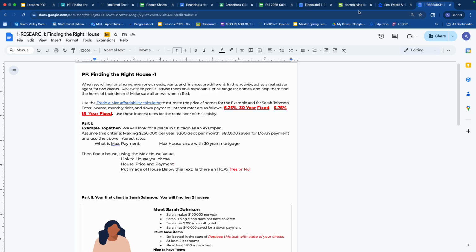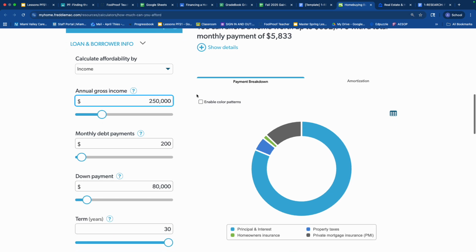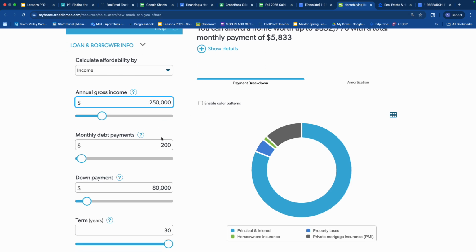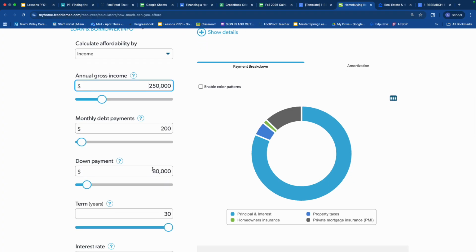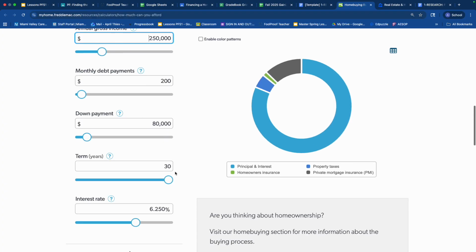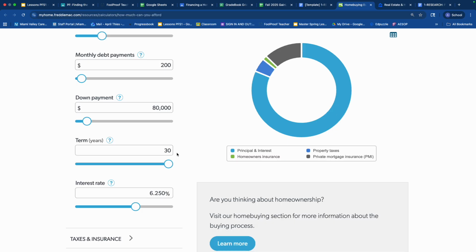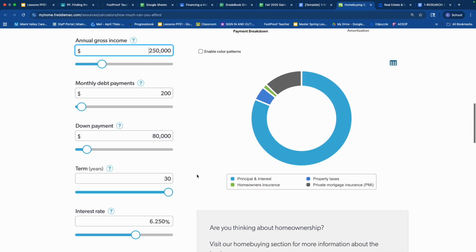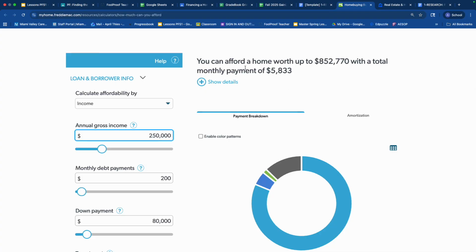First thing we want to do is go ahead and open up that calculator. We're going to put in our criteria of $250,000 per year. We have $200 in debt, and we are putting a down payment of $80,000. The term we are going to buy on is going to be 30 years, and we're looking at an interest rate of 6.25. So that is going to give us an affordability of $852,770 with a monthly payment that we can afford of $5,833.